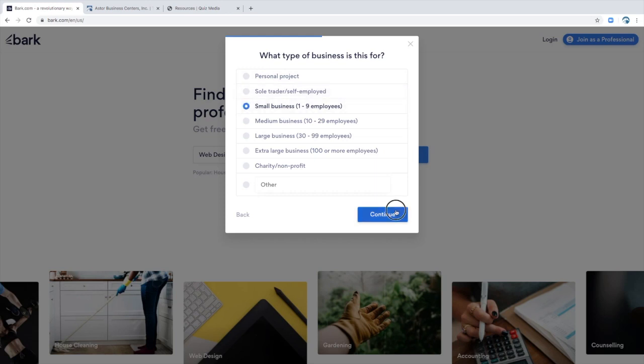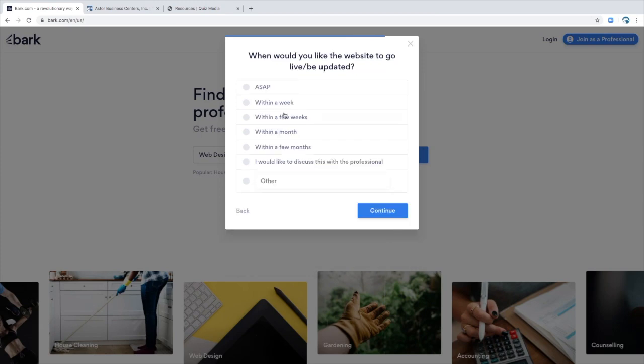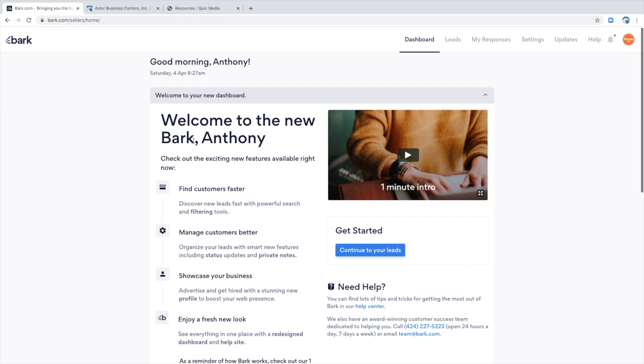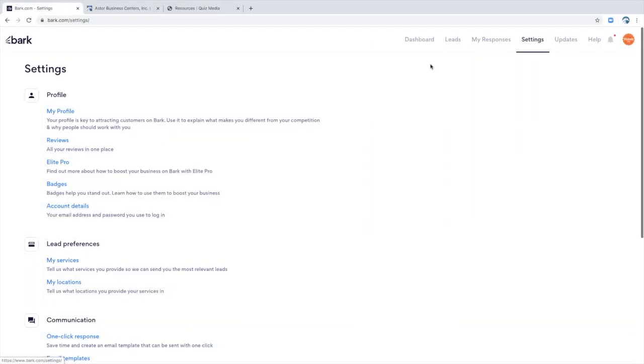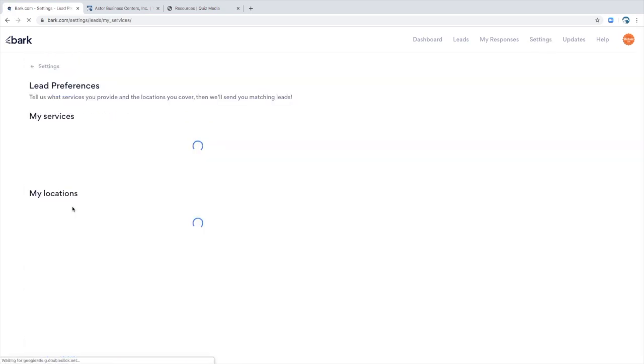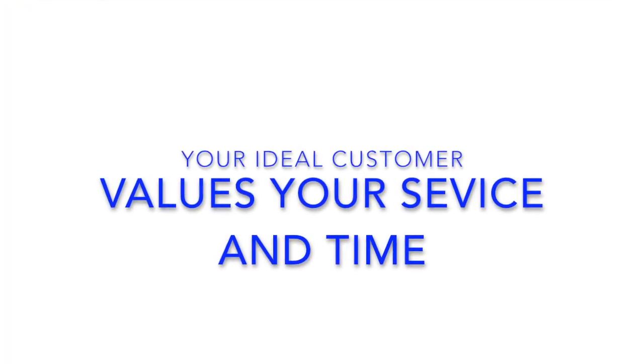But what I'm going to do right now is just jump in and explain how I use Bark to acquire customers. The key is making sure that you set up really good filters in the settings. So if you go into your settings and then go to My Services, you're going to need to build filters based on who your ideal customer is.